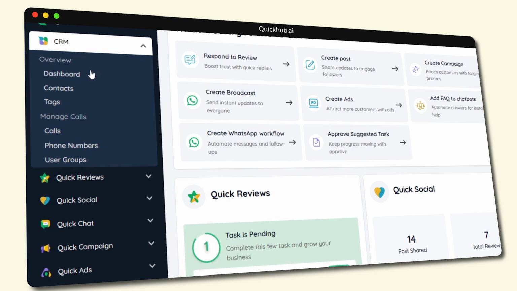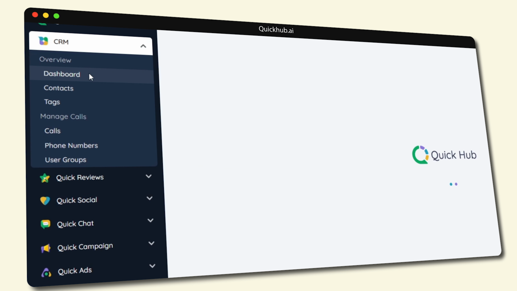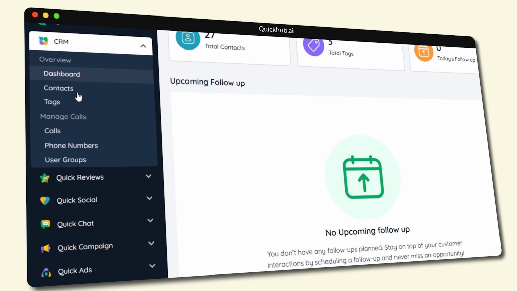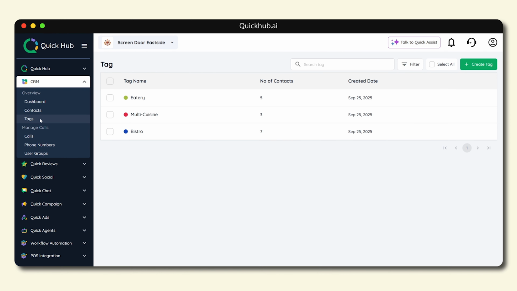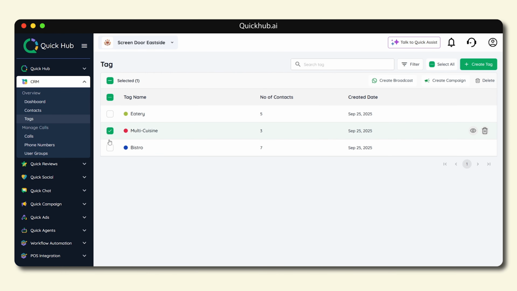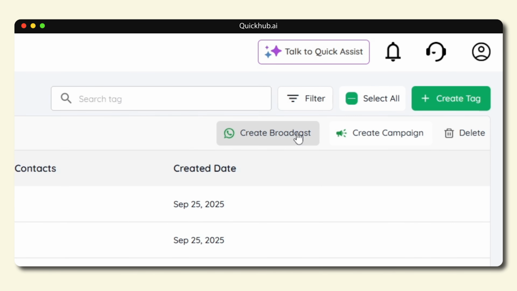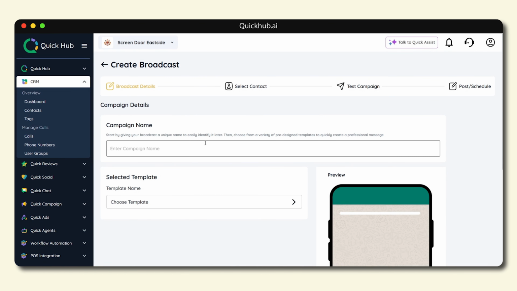Next, go to the Quick CRM dashboard to access all your CRM tools and settings. Click on Tags in the CRM menu, then select the tag you want to use for your broadcast. Once your tag is selected, click Create Broadcast to get started.